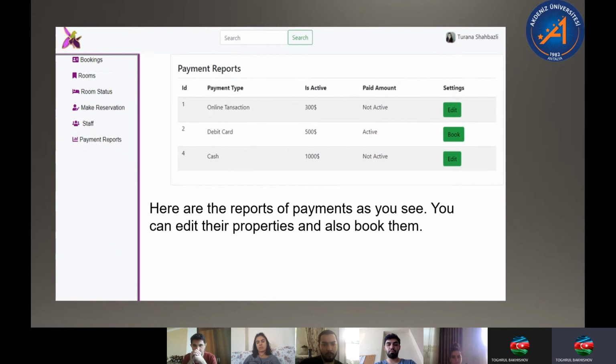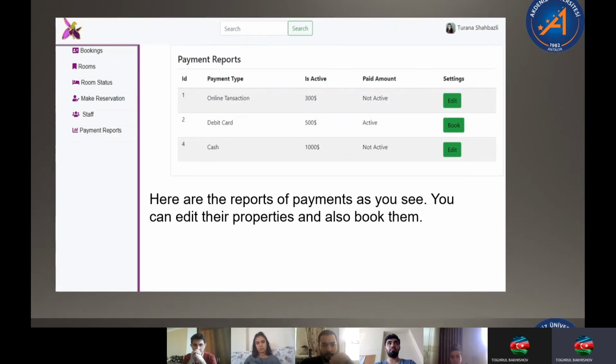Here you see the payment reports. Here the paid amount is active or not active. If it's not active, it means that you have already paid your debt. But if it is active, it means that you have debt or you haven't paid anything to us, and it will also be recorded in our database.